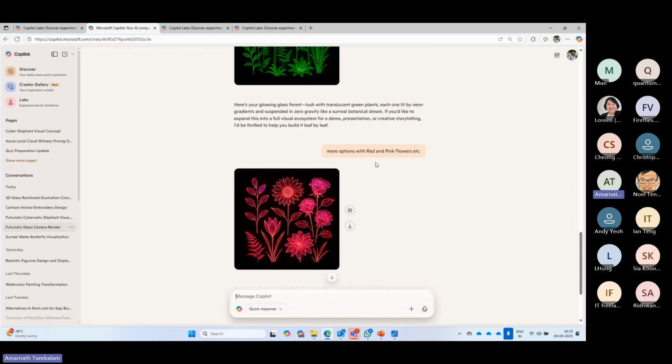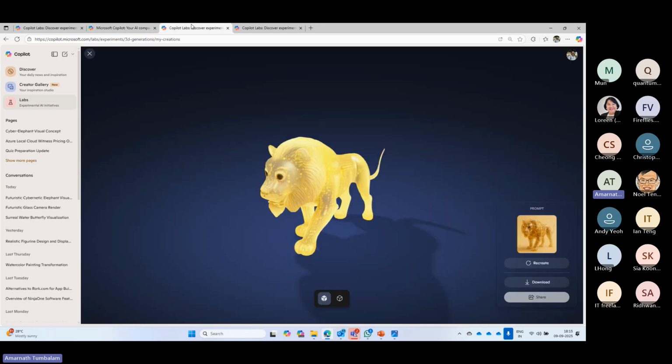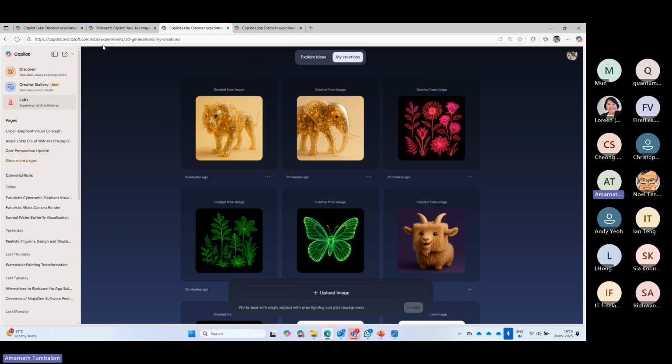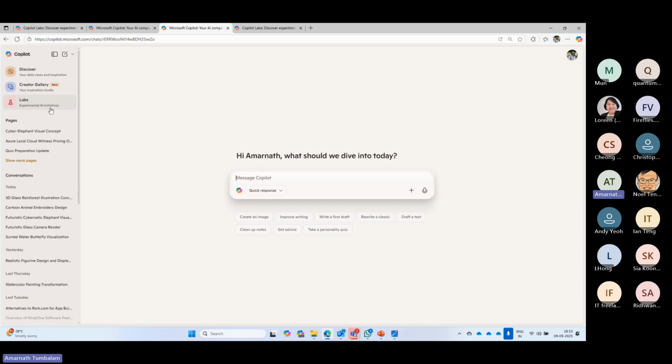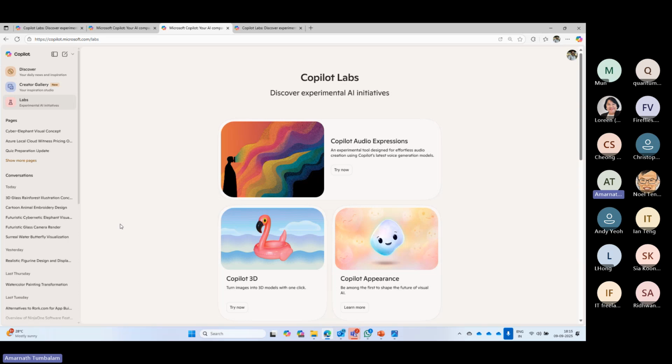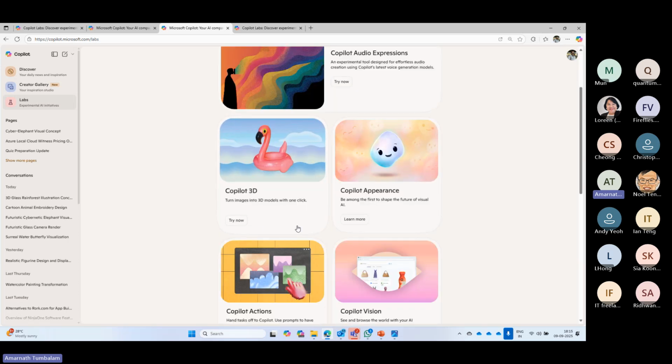Now the important point is that I'm using this for converting into 3D. Last week I showed, right, when I wanted to convert a flat image into 3D, there is a free tool from Copilot called Labs. When you come to the Copilot homepage, on the left side you see an option called Labs. Basically, Microsoft is doing a lot of experiments with AI, which is a new initiative. In that, they have released a recent feature called Copilot 3D. What it does is convert your image into a 3D model with just one simple click.